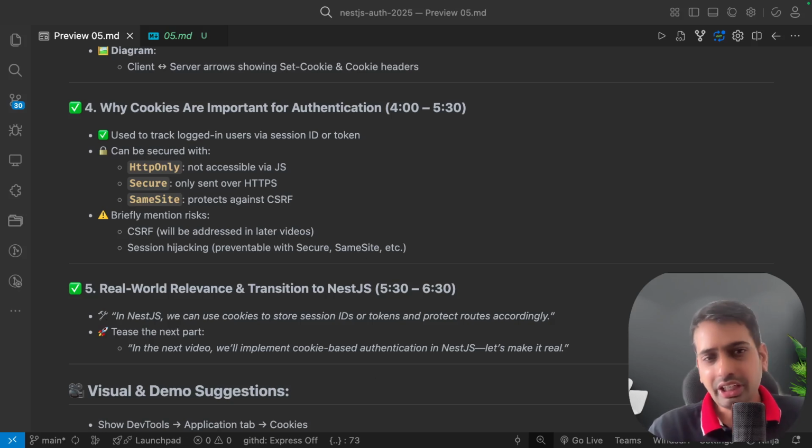Let's dive into cookie based authentication. First, we will try to set up the application. This is the simple setup we are trying to create.